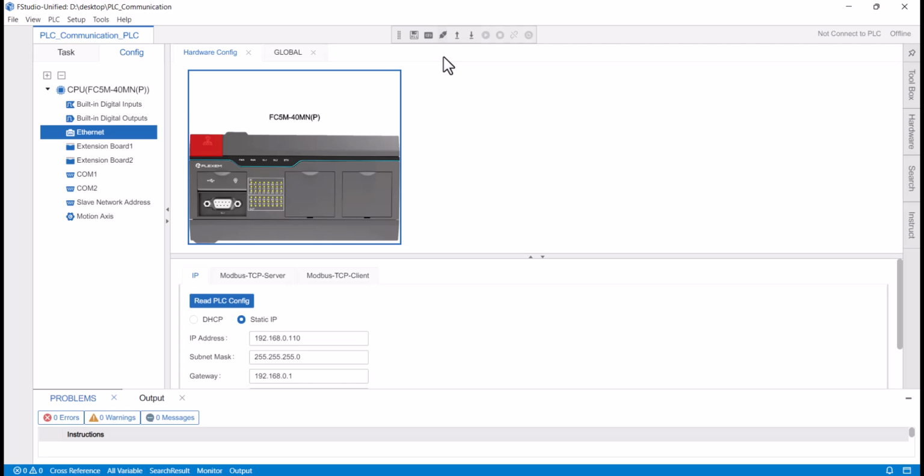Then we can connect to the PLC again. Now we use the Ethernet switch to connect the computer, HMI and the PLC.